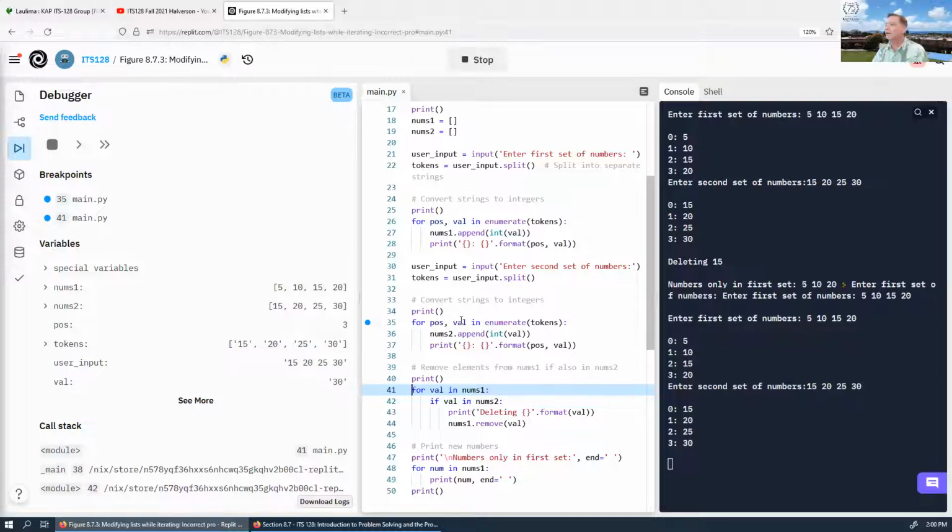Val was used here. That's why val. Okay, so let's come down here. We're going to use val again down here. Let's go next step. And now val is equal to 5 because 5 is the first one in nums. So val is going to equal first 5, and then it should equal 10, then 15, and then it should equal 20.